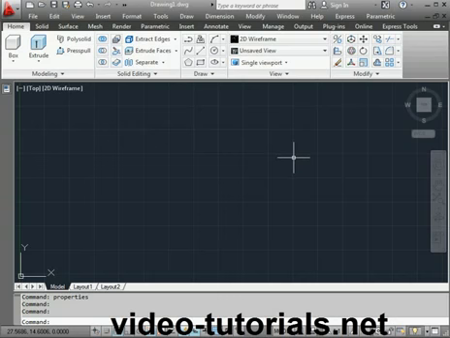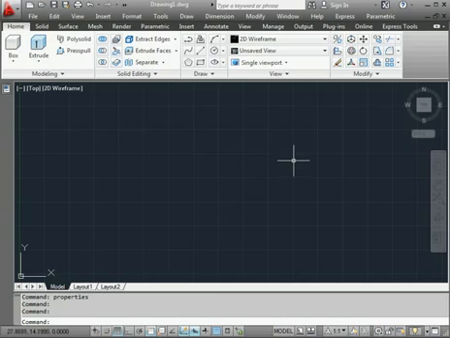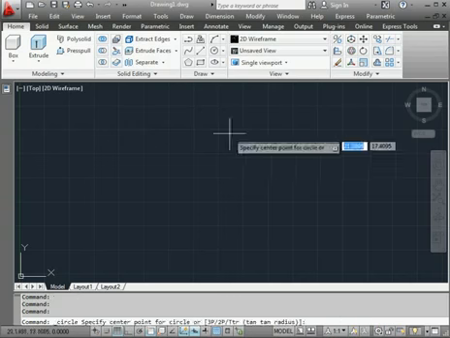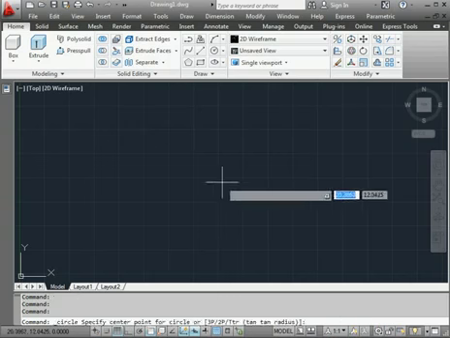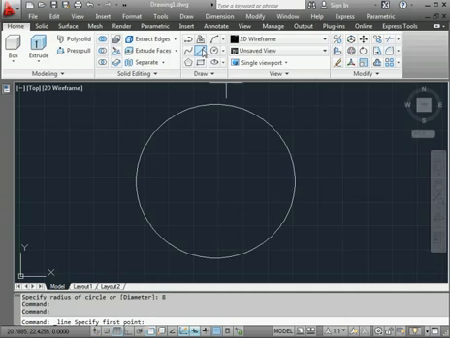Welcome back. In this lesson, we're going to be creating a Geneva wheel. Let's begin by activating the circle command. We're going to make the radius of our circle 8 units. Enter. Now let me place a couple of lines.